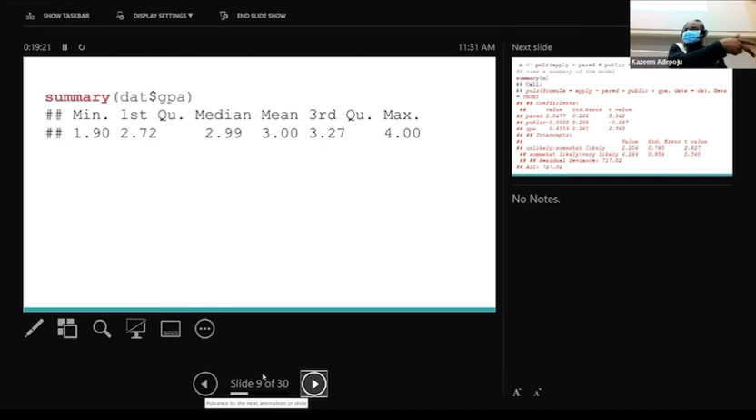The other variables are covariates, because the parent education and the nature of the undergraduate school of the applicant are also covariates. But the major primary predictor variable here is going to be GPA.